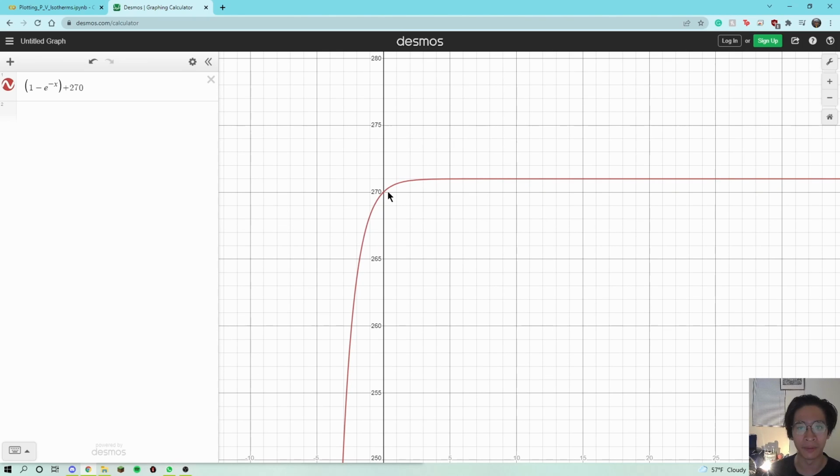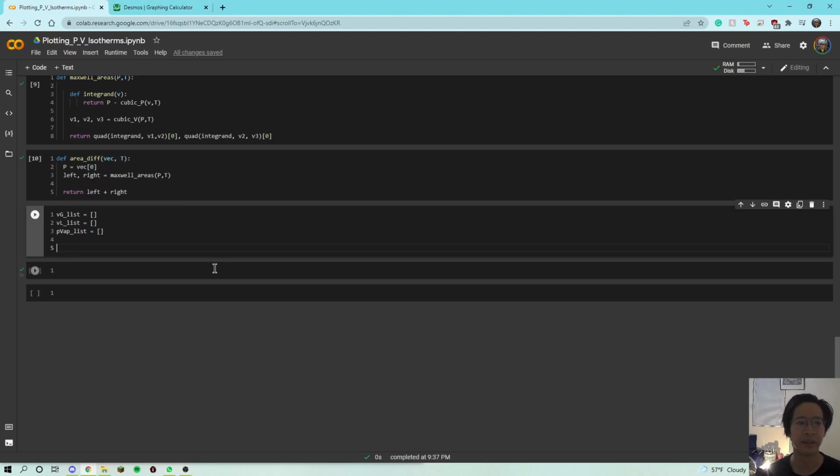So now you have a function that's starting at 270 and then approaching some constant. And again, that constant is going to be the critical temperature. But there's one more problem. It's going to now approach the critical temperature plus 270. So how do we fix that? We can fix that by, well, let me illustrate it in Python.